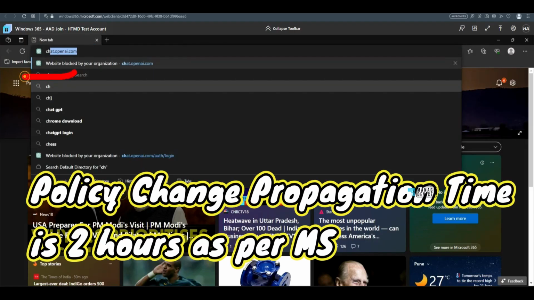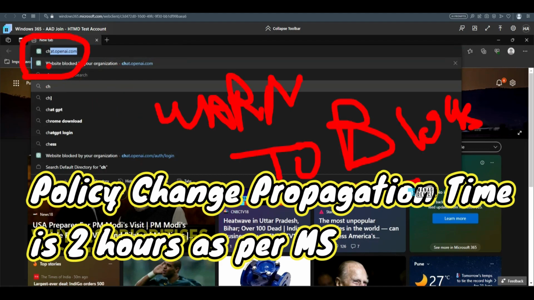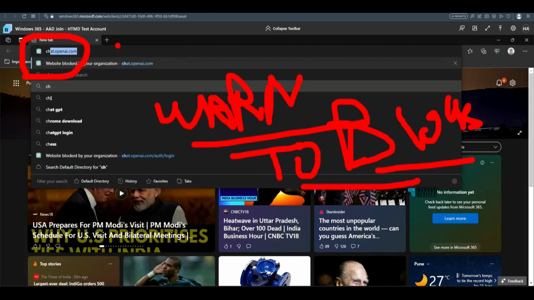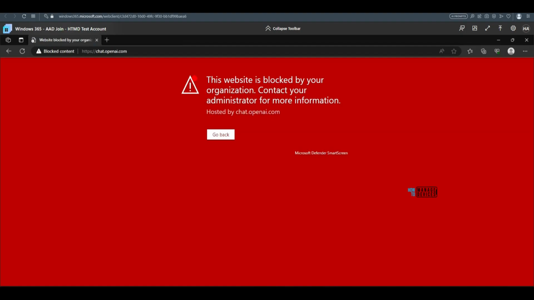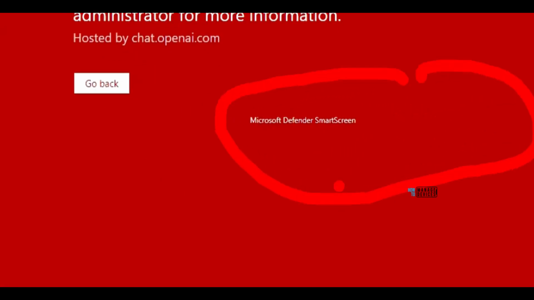Now let's quickly check what is happening at the client end. Web protection policy we have changed from warn to block. So the domain which we have mentioned over there is chat.openai.com. So open that and see what is happening. It says this website is blocked by your organization. Contact your administrator for more information. It is a Defender SmartScreen page.